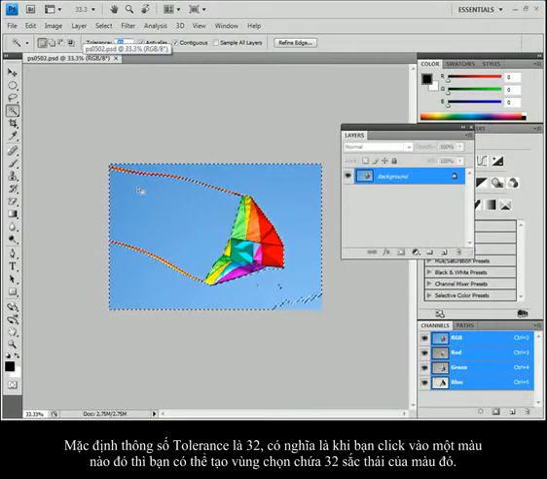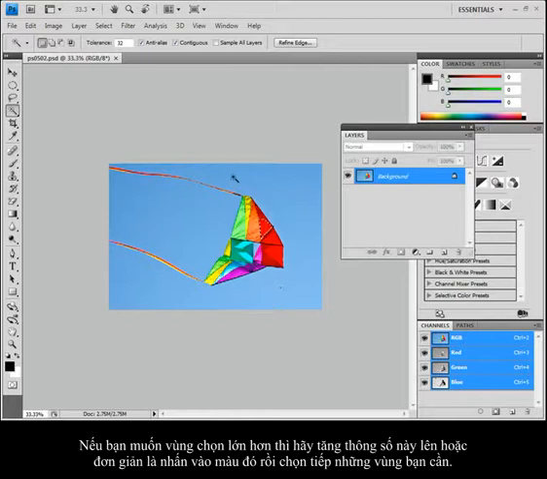And this is because there's a tolerance set up here, a default of 32, which basically means when you click on a color, it can take 32 shades of that color. If you want it to take more, increase that amount. Or you can simply click on the color, and if it does miss a color, like here, I'll click up here in the darker area.